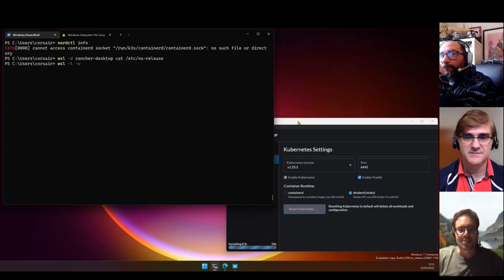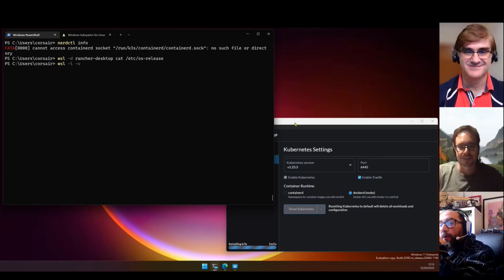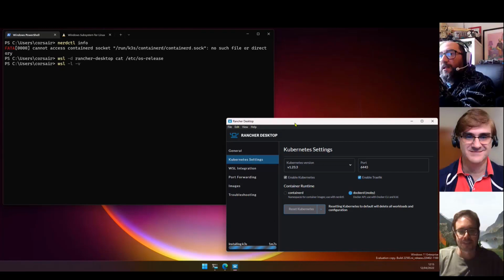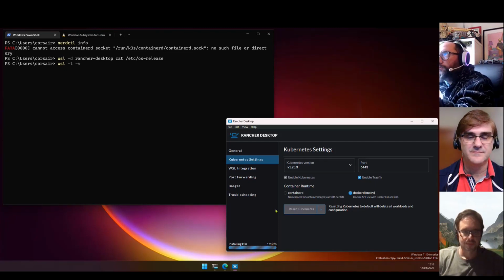Can you run Windows containers with this Nerdctl? That's a good question. No. Oh, wait. Not here. Not with Rancher Desktop. Rancher Desktop has no Windows mode. So with Rancher Desktop, there's no Windows container runtime.